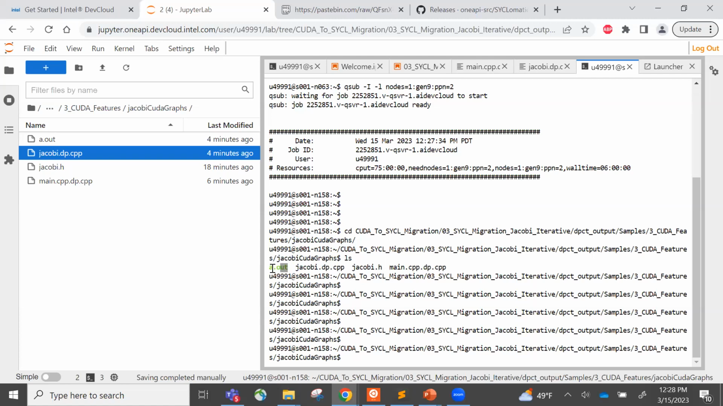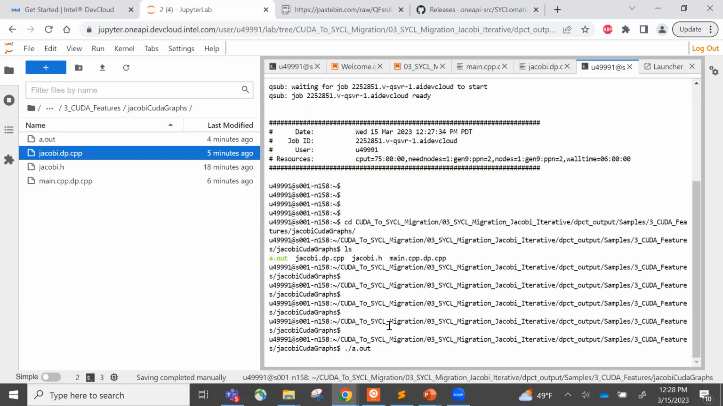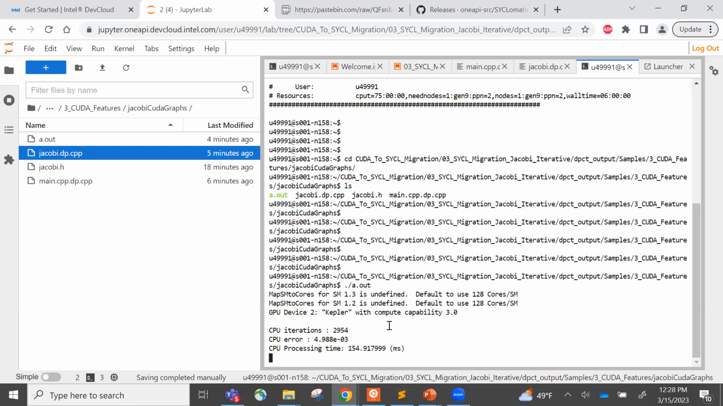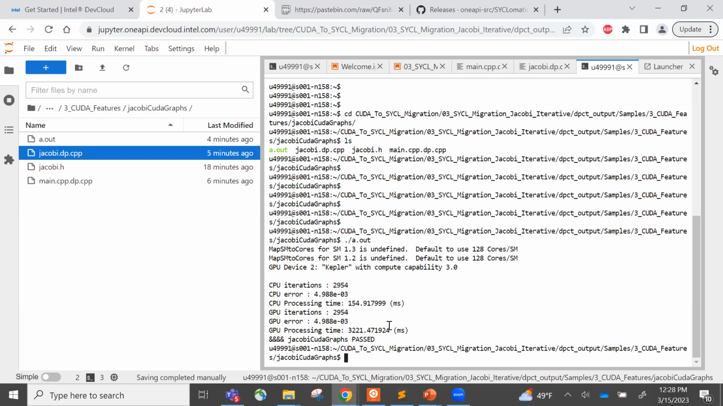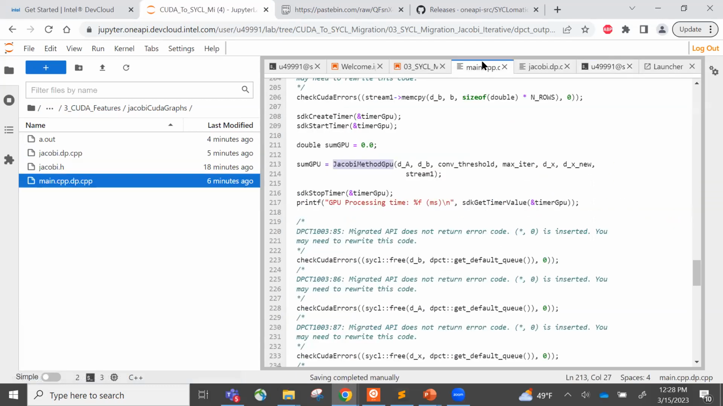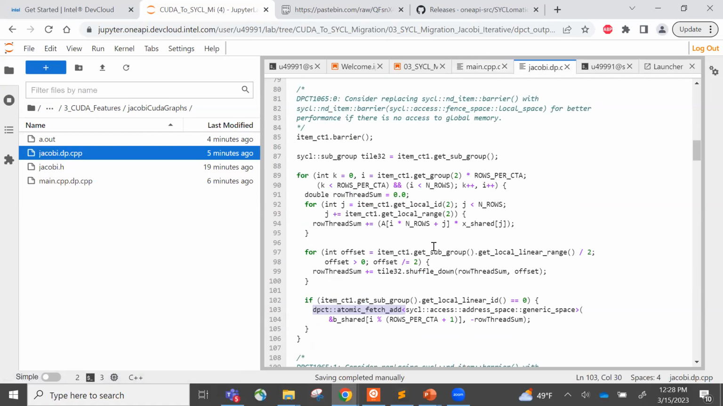Right, so we've already created an output file here, so we can run the application here, and then you can see the GPU processing time. It's printing out the output here, right? It took 3000 milliseconds. So once we've migrated this code, there are various optimizations we can do once it's migrated to SYCL.